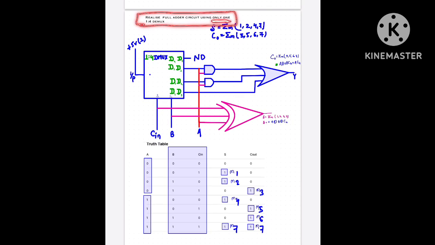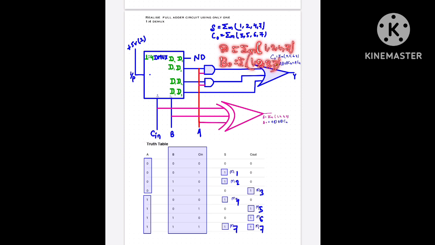This is how we will realize a full adder circuit using only one 1:4 DEMUX. The main thing to note here is to remember this. You can do the same questions for the half adder. Similarly, the difference bit for a full subtractor is 1, 2, 4 and 7, and the borrow bit for a full subtractor is 1, 2, 3 and 7, and you can design accordingly.